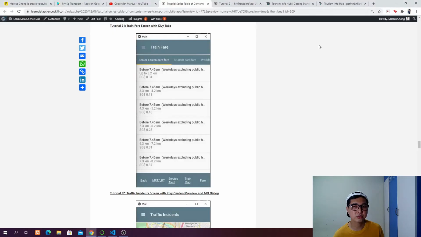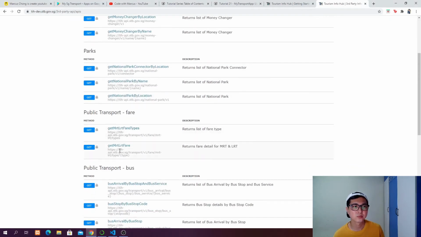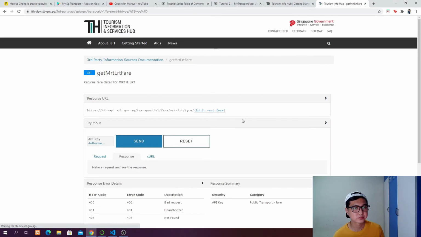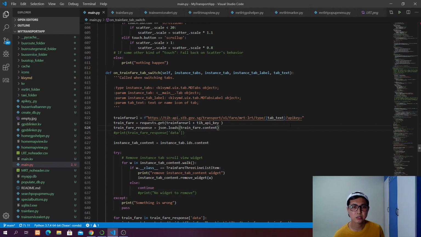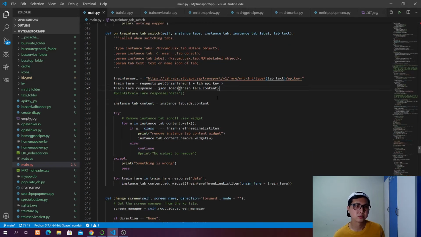So this URL, you can find it in the documentation, which is the get MRT LRT fare. So yeah, this is the URL, resource URL. So we're going to put the URL here, pass our API key, and then we're going to send a request. So when you send a request, you can JSON.load it and then put it into our response. Okay, so now how do we actually put the data? Now we get the data from sending a request to this URL. How do we put the data to that particular tab? Okay, here is how we are going to do that.